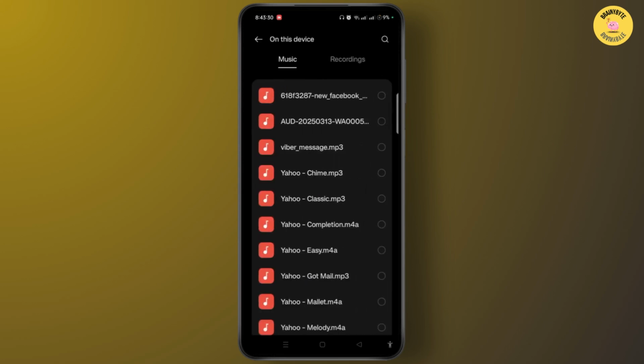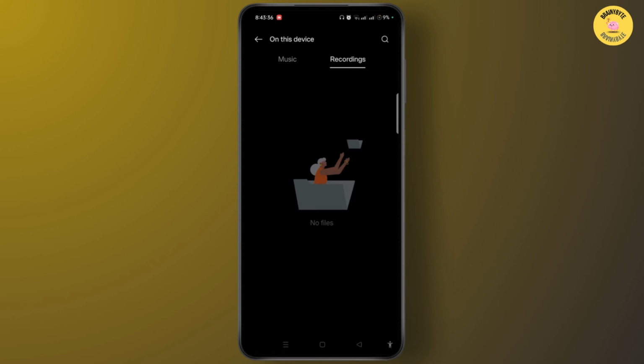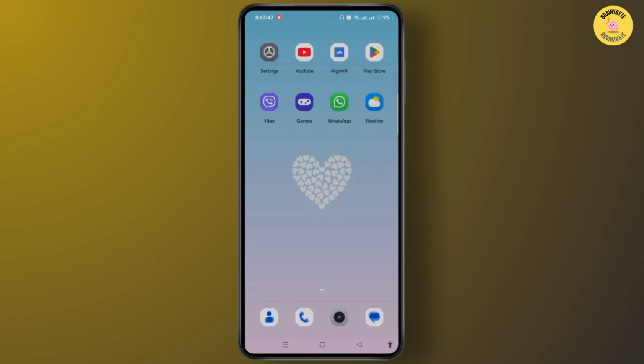Select on this device and here you will find music and recordings. You can easily choose the recordings and then record any song of your choice and then select that and set it as ringtone. You can easily do the same thing from your file manager as well.